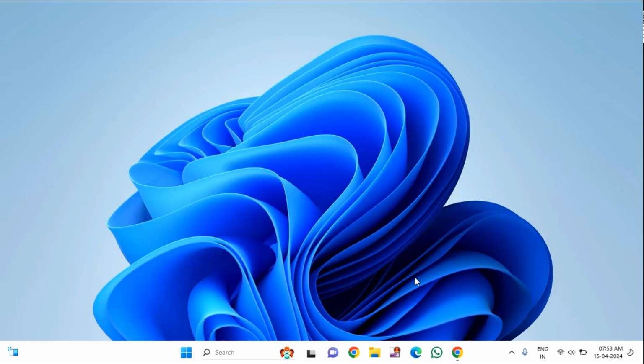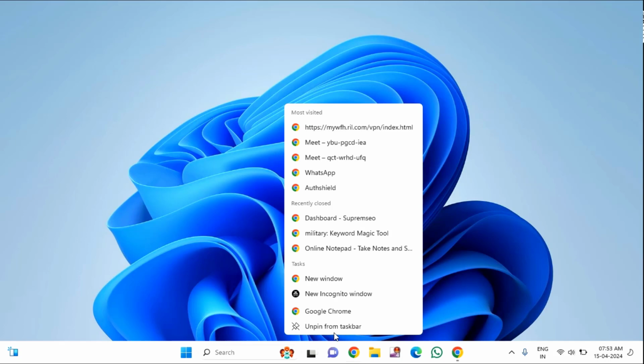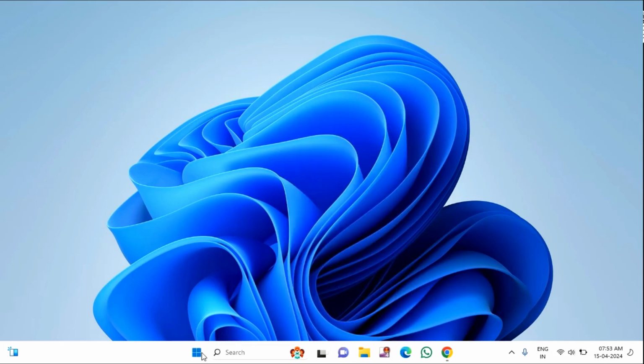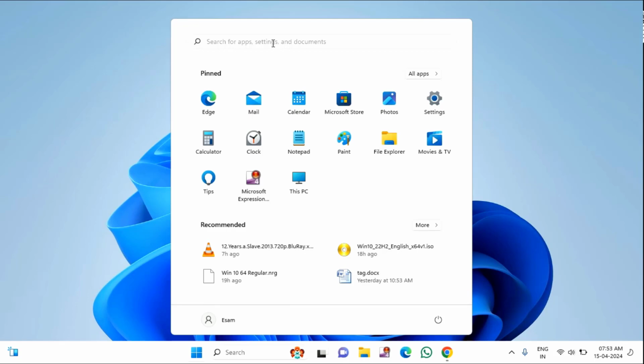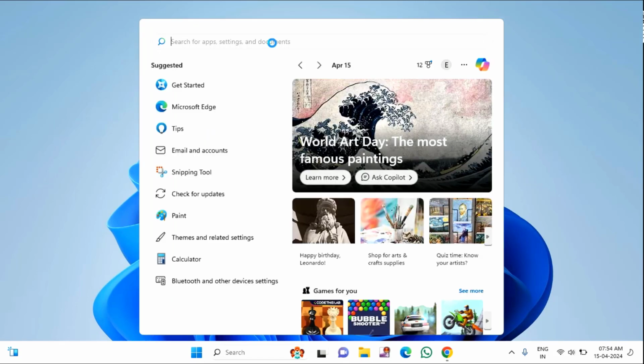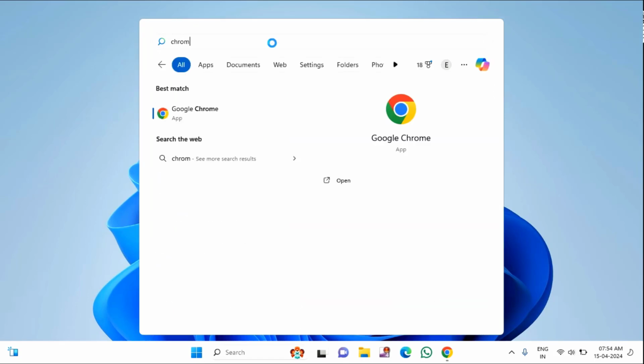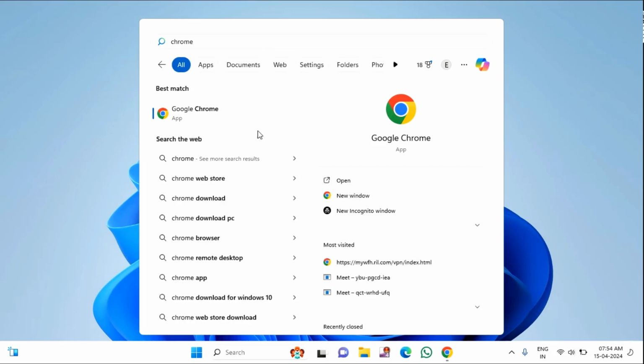Suppose your Chrome is not working from your taskbar pin, you just have to unpin it from here. Right click on that, unpin from taskbar. After that, click on start menu, then type here Chrome. Right click on this Google Chrome. You can just pin to taskbar from here.